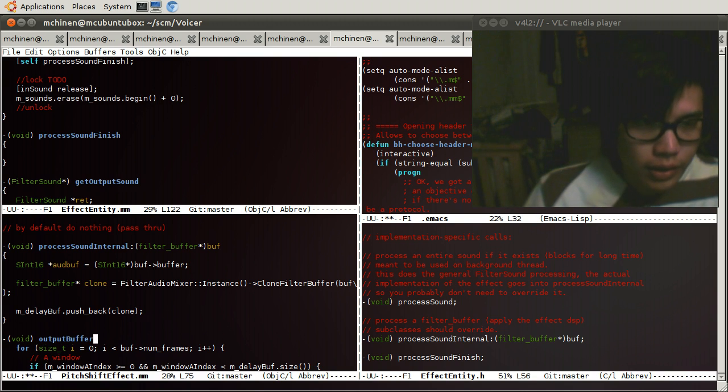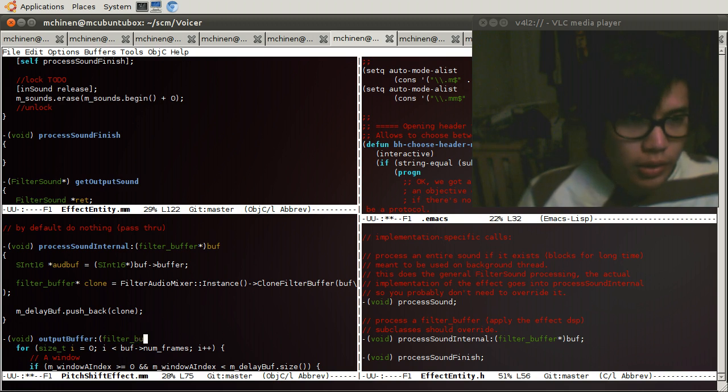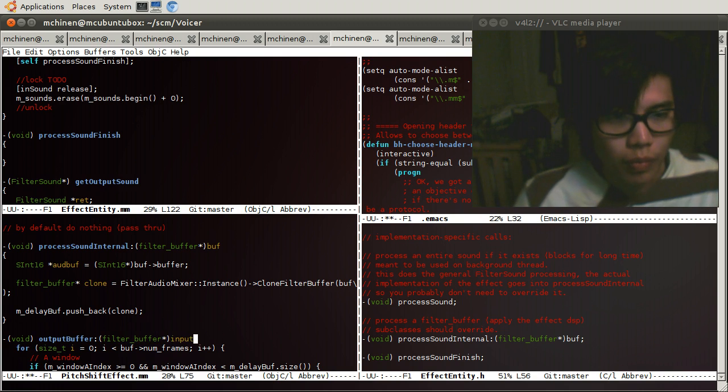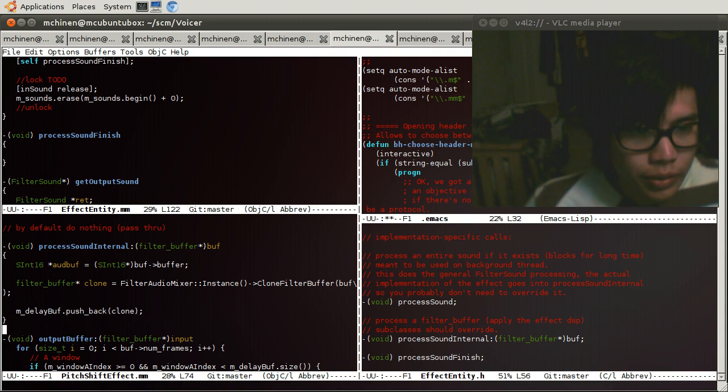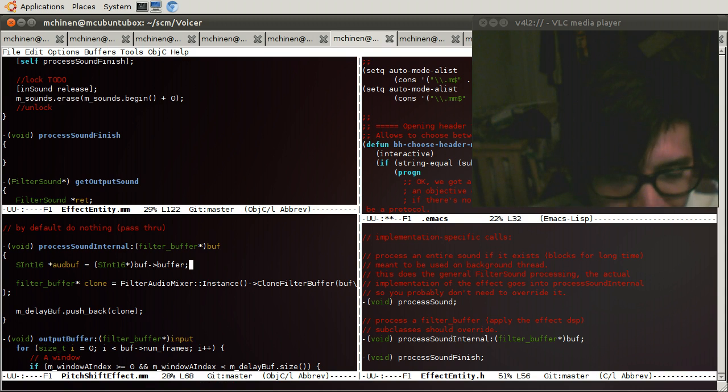It takes, and it will need a lot of parameters. Well, it will need at least one. And that's going to be the input buffer. Yeah, and that can be null too. Is that true? If it's null, I see.